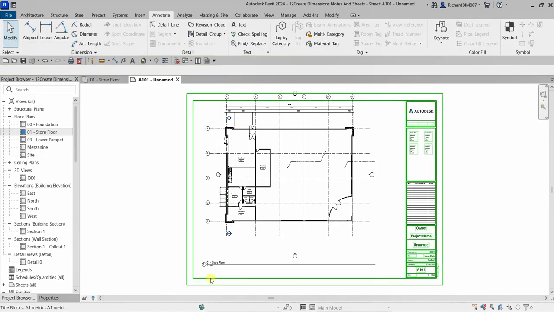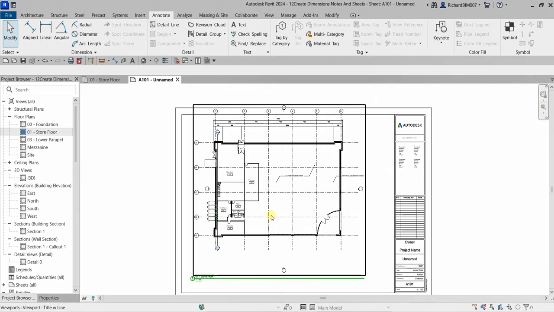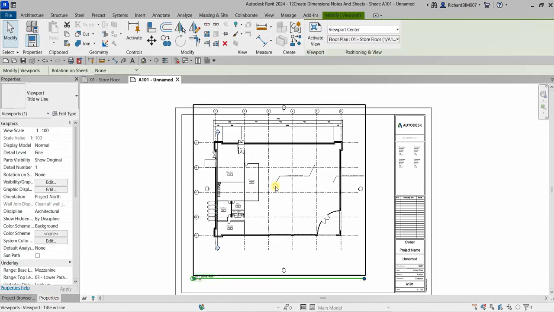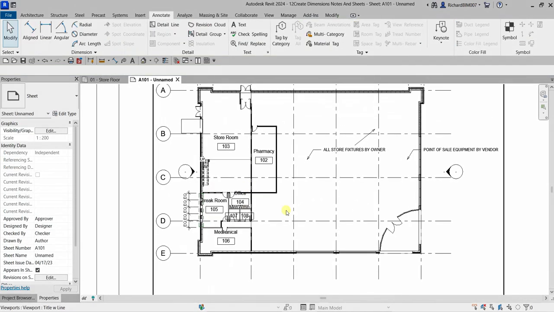Okay, so you can change the scale of this one. This one is 1:100. So let's say I want to change this to 1:200, for example. Let's go to the properties, click this view, and change the scale. You can click the drop down and select 1:200 if you want, and you can see that it's now modified.